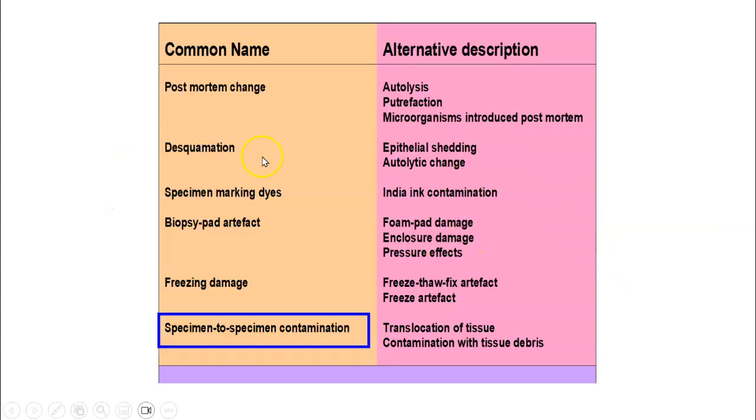This table shows an overview of where certain artifacts can occur, and I particularly want to highlight this specimen-to-specimen contamination. This is a very potentially serious artifact because it can cause wrong diagnosis and wrong treatment. For example, if a contaminant from another patient's specimen, malignant cells, find their way onto a biopsy which otherwise shows benign cells, and this can potentially be misdiagnosed as cancer and lead to serious consequences if not recognized as an artifact.